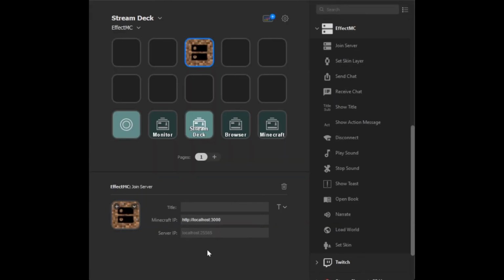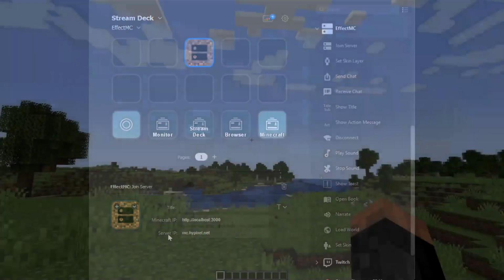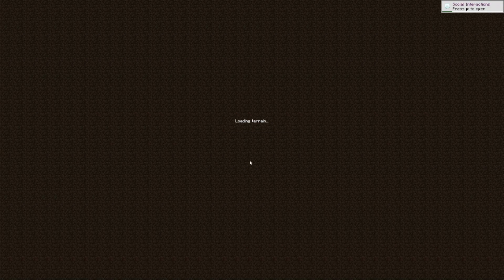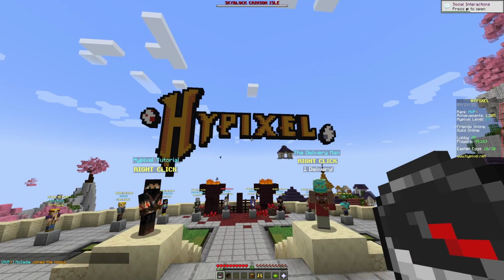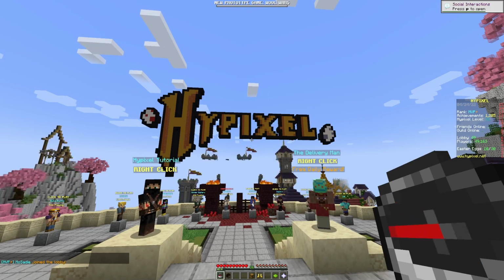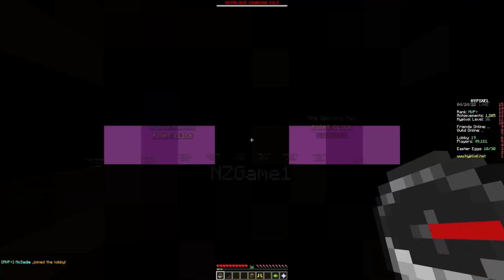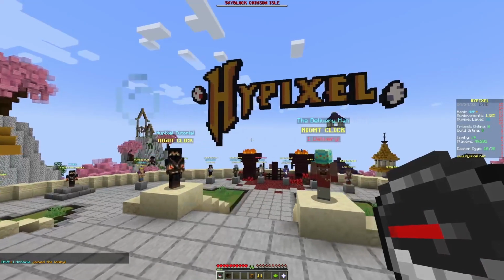For our first effect, let's take a look at Join Server. Join Server is very simple. In a box just like the Direct Connect, specify the server that you wish to connect to, and then at the push of a button, it'll automatically take you out of the world or server you're currently in and connect you to that server. Yes, it even works if you're on the same server. It'll relog you, which is very useful for changing your skin.